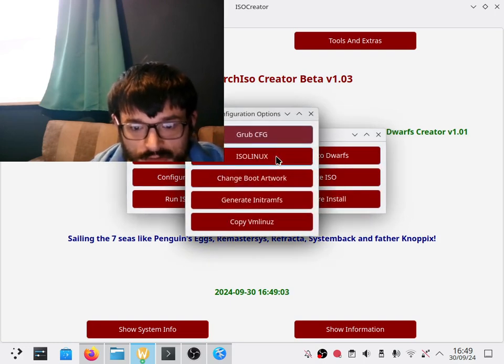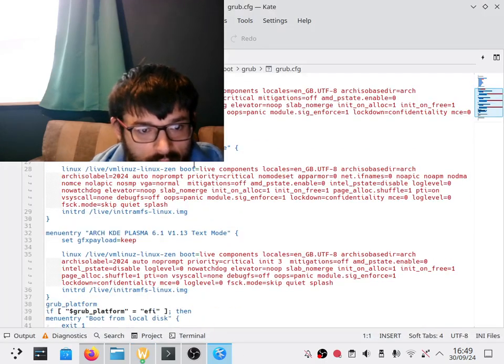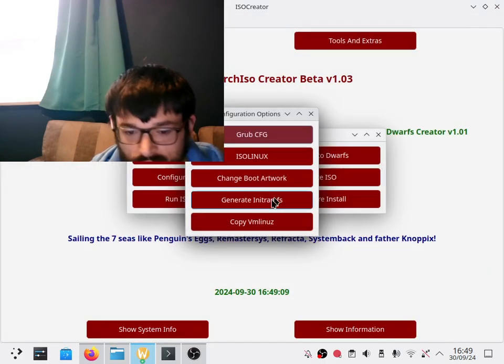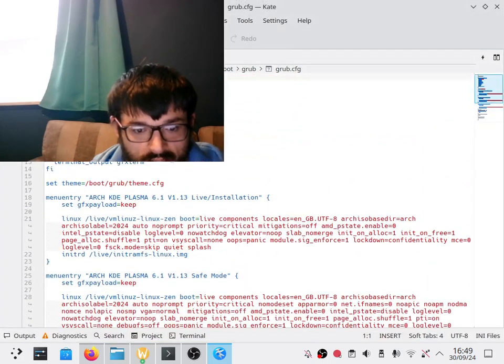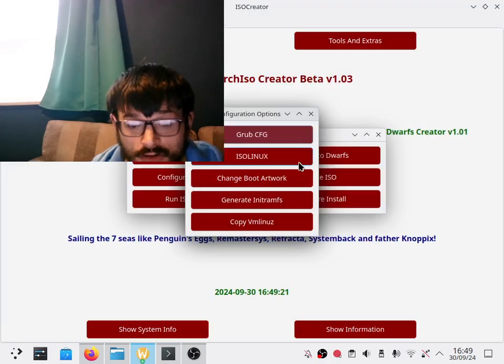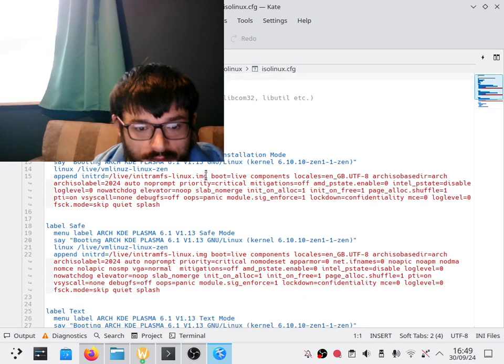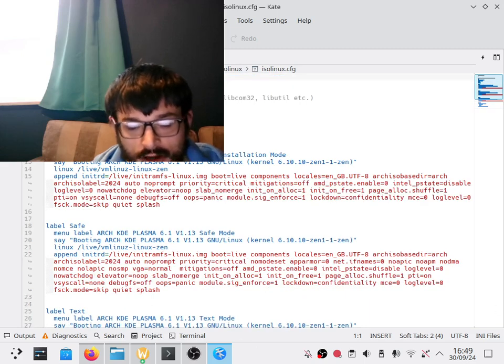You've got the configure options. You can configure the grub, and this will open the grub in here. Let me just close this. So this will actually open the grub in Kate, and you can edit it. This would be your normal grub, I believe. The thing that you want to be editing for the ISO when it first boots will be here. So we're going to open this up. This is what you want to be editing when the ISO first boots.